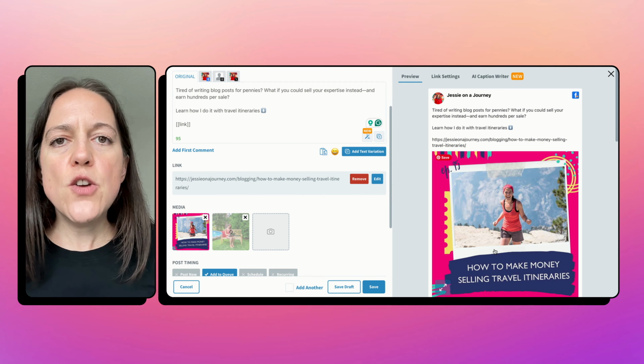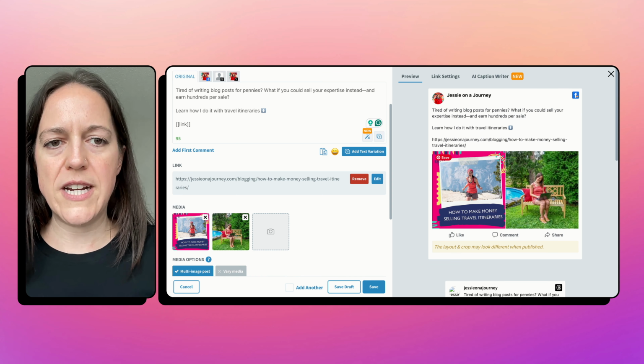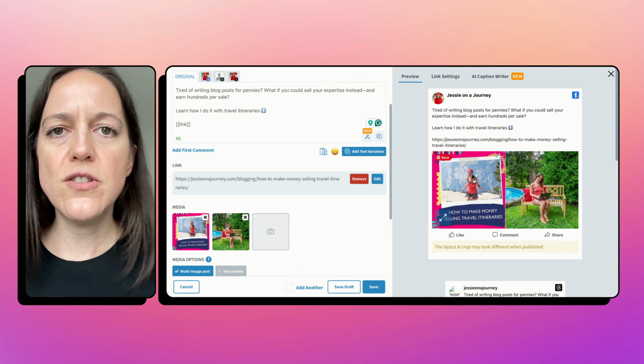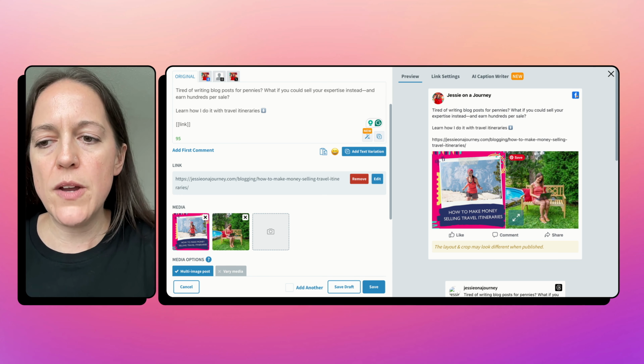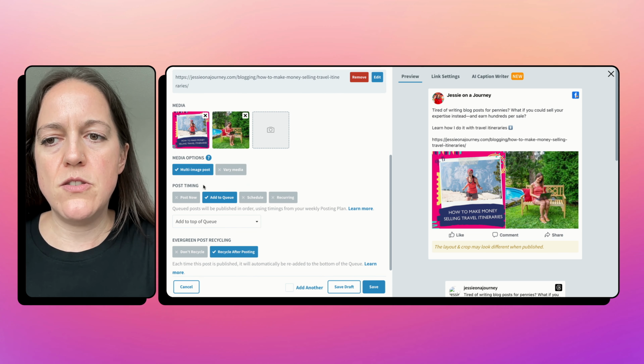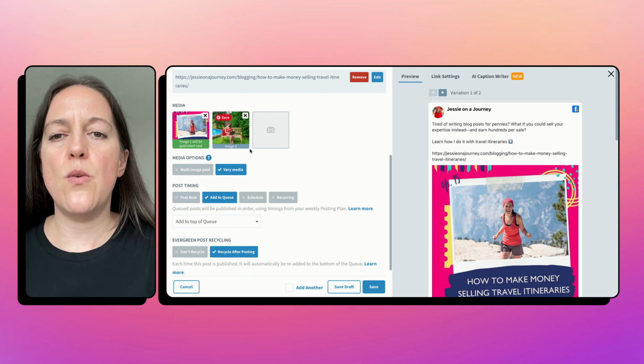And let's say you add 10 images, you could have it recycle and use one for each post. This looks bad. This is just an example, guys. I wouldn't actually have these be the images showing, but again, you could do multi-post image or vary the media. So then that would just show, and then in the next post image two would show, etc.